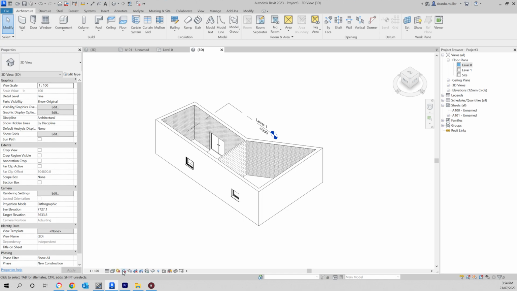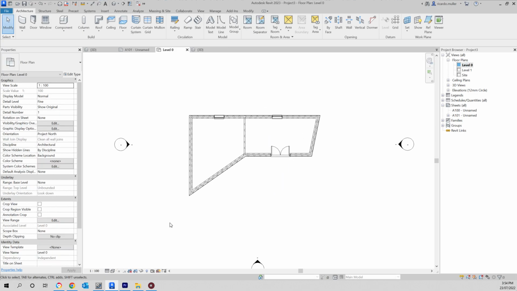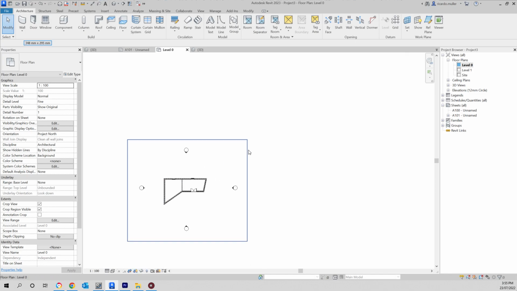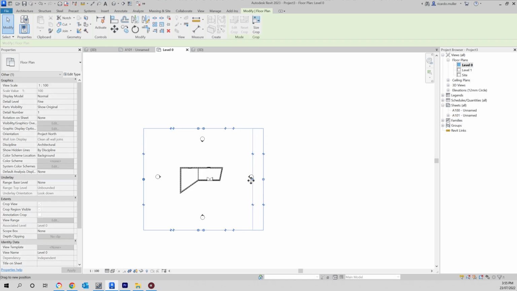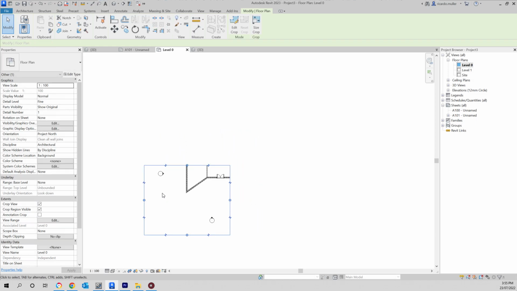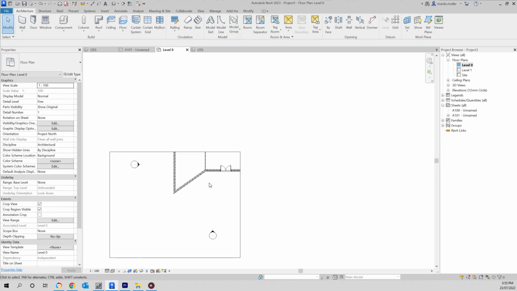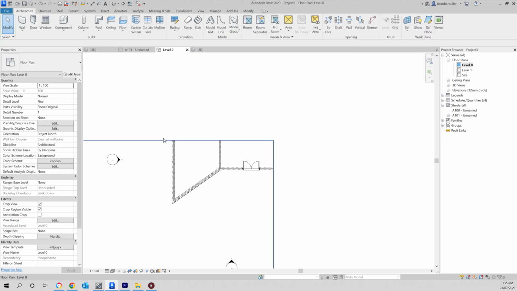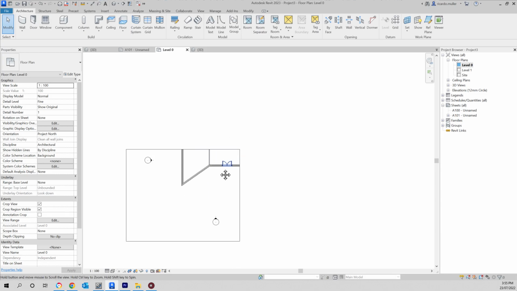There's also other things here like sun path, shadow, the crop region of your drawings. These two here are quite important. So if I jump back to my level 0 and I toggle these on, we first toggle show crop region. So what that does is it's showing us this box. If I move those extents of the box like so, you can see that it starts to crop the drawing. So it might be that I want to bring the focus to a specific area of my plan.